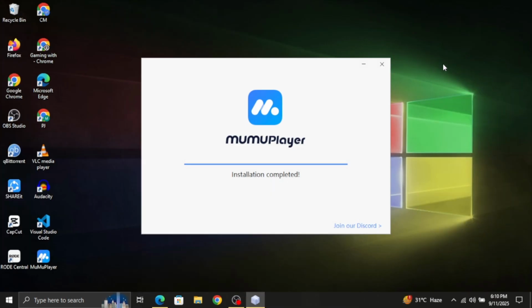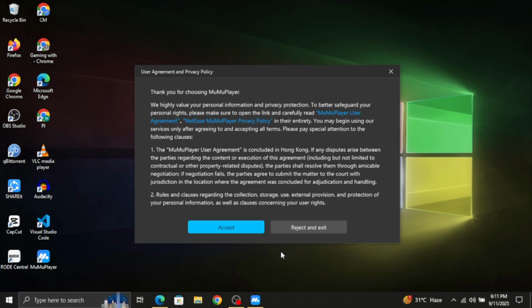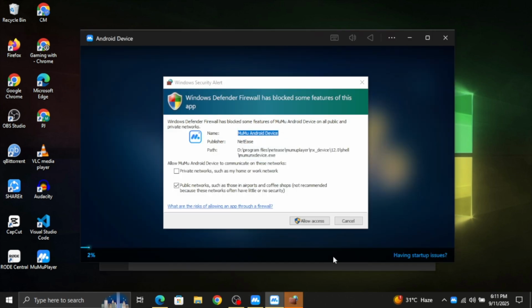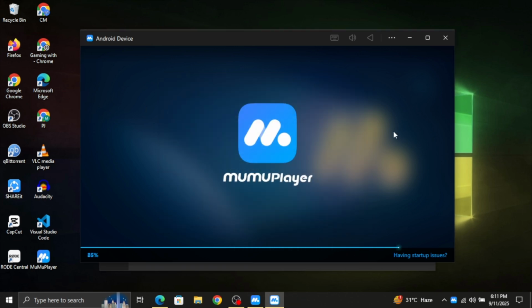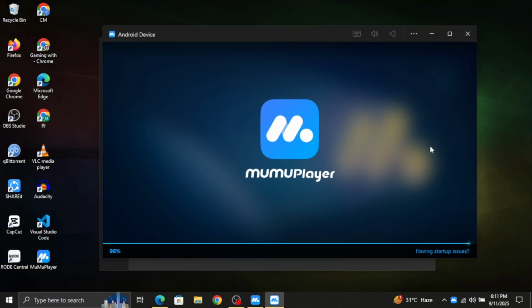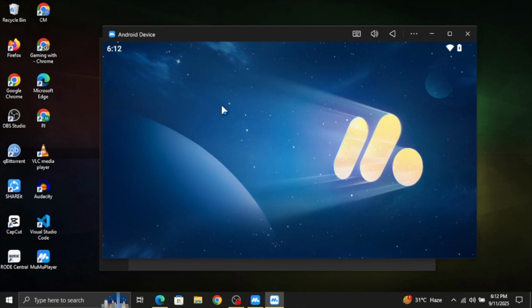Now once the installation is completed, a pop-up like this will appear in front of you. Now you'll have to click on accept. And now an Android device will appear in front of you like this. Now Momo Player is opened, and you will have to click on allow access. Now for the first time it may take some extra time to launch, but after that it will launch whenever you open it. Now the emulator is opening. After that it will open, and you would be able to see an interface like this.